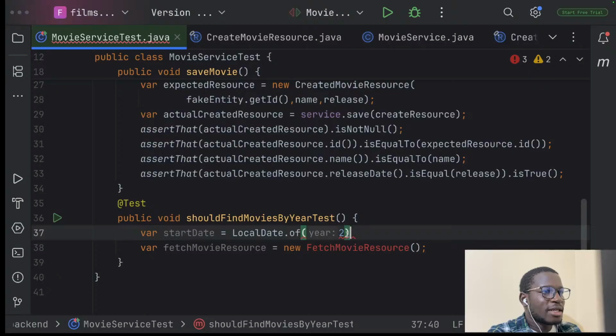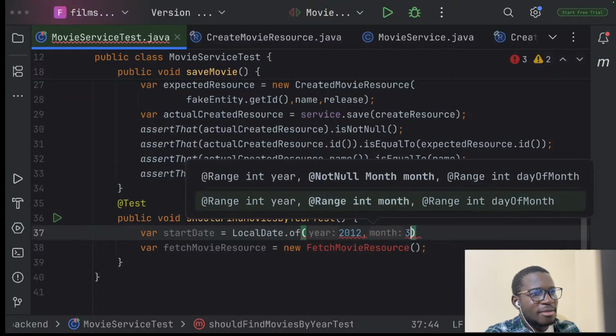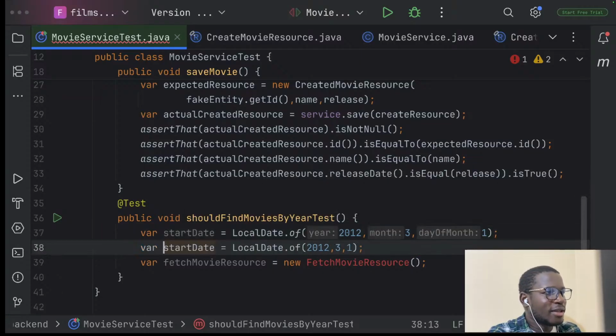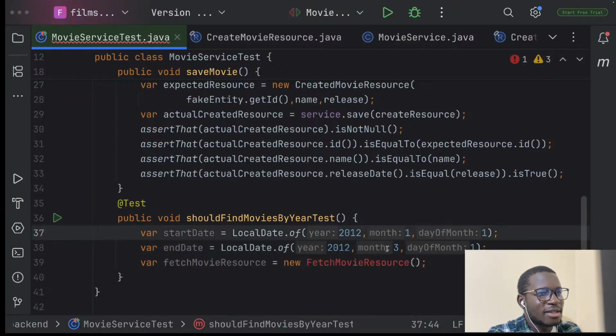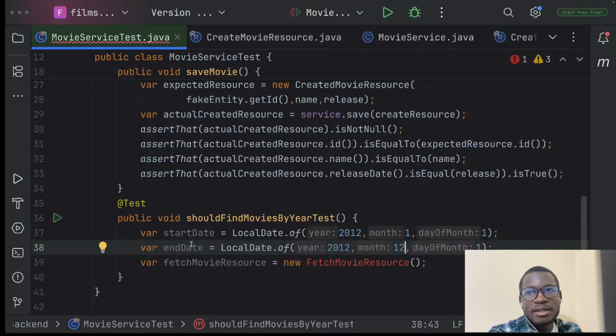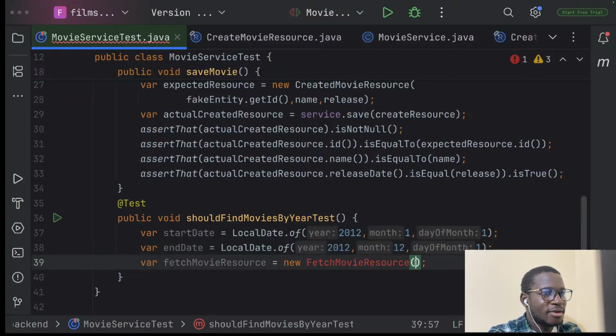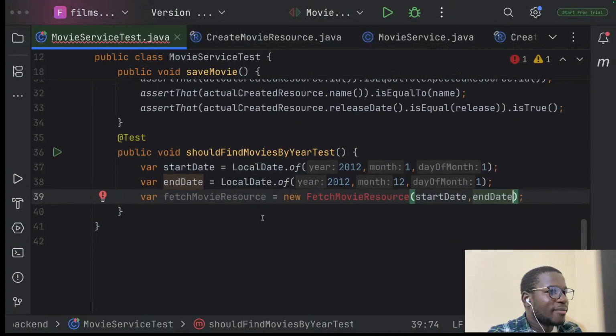So it can be local date. The year is maybe 2012, and the month doesn't matter. Essentially, we are relying on the start date and end date. So let's say this is from January, and the same year 2012, and that will be our end date. So our fetch movie resource will have that start date and end date. I think we can work with this.